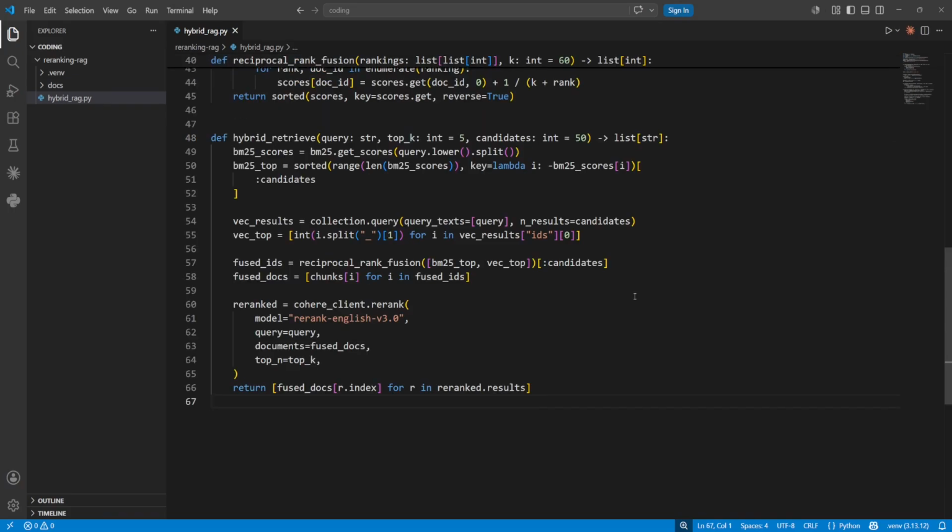Alright, this is the whole pipeline in one function. We grab the top 50 from BM25 and the top 50 from vectors. Then we fuse them with RRF to get a single ranked list of candidates. Now here is where the reranker earns its keep. We hand those candidates to Cohere Rerank, which uses a cross-encoder to score each chunk against the query directly. The model returns the final top 5. That last step is the precision pass. Cosine similarity is good at narrowing 50,000 chunks down to 50. The reranker is good at picking the right 5 out of those 50.